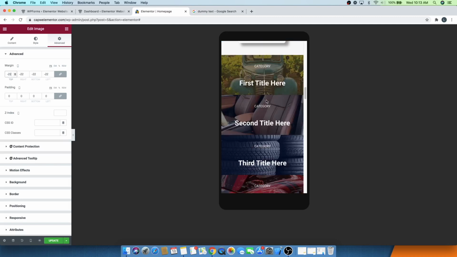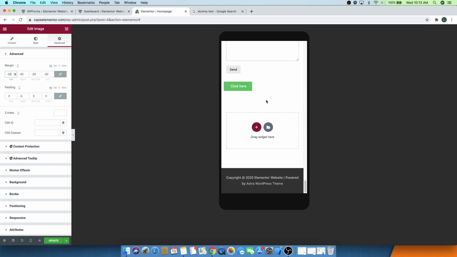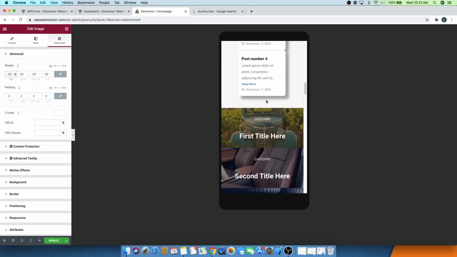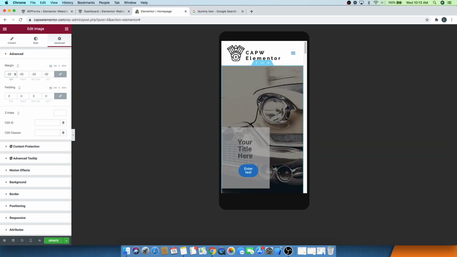And then looking through the rest of the website, I actually think that we are good to go for the mobile version. Yep, I think it looks great. So let's go ahead and click on update to save our work.